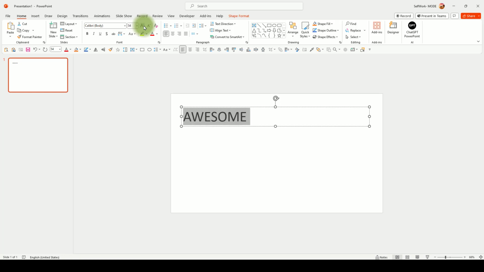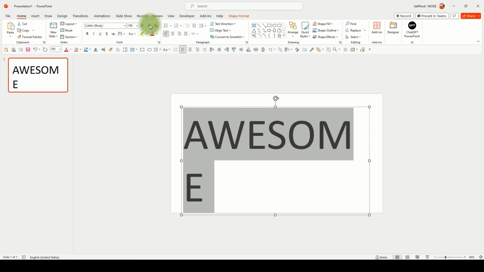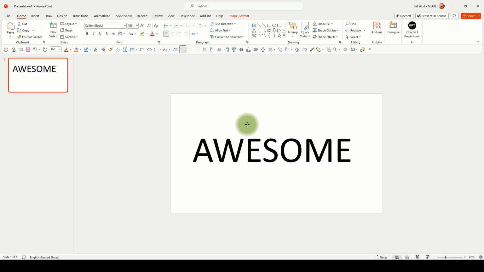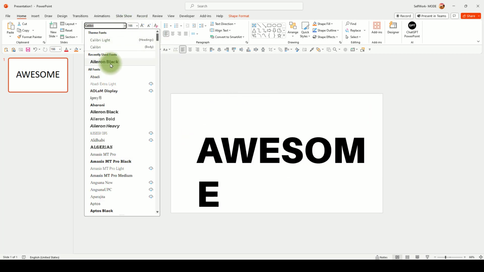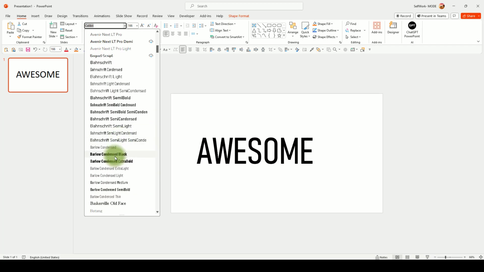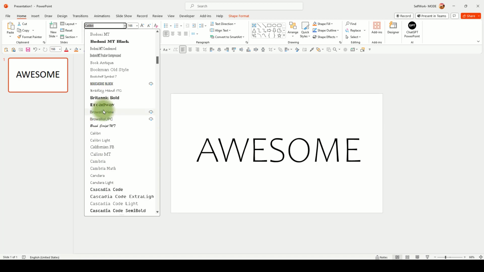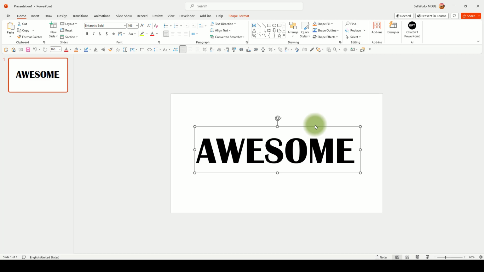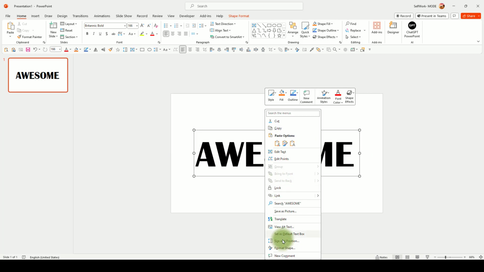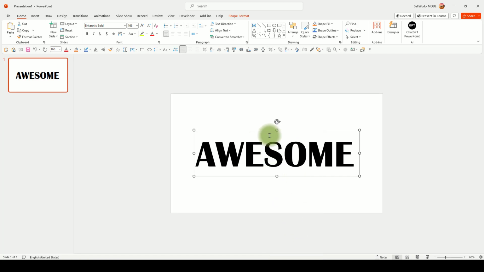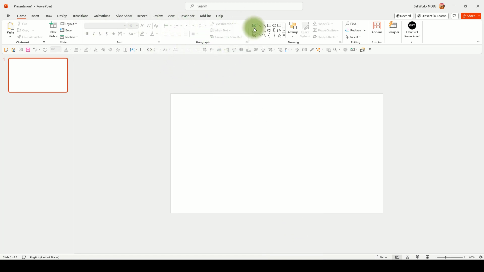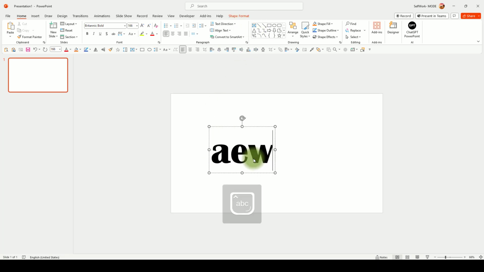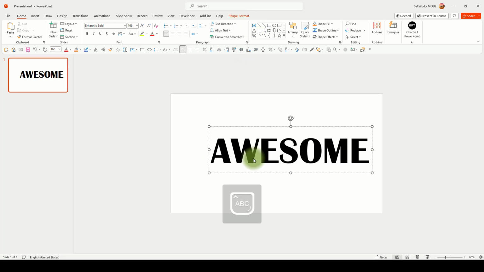Increase the text size. If you want every text you create to have this size and the same font every single time, use the font that you'll use the most. I like to use this font all the time, so I can right click and choose Set as Default Text Box. Now, if I add a text again, it will have the same size and font.